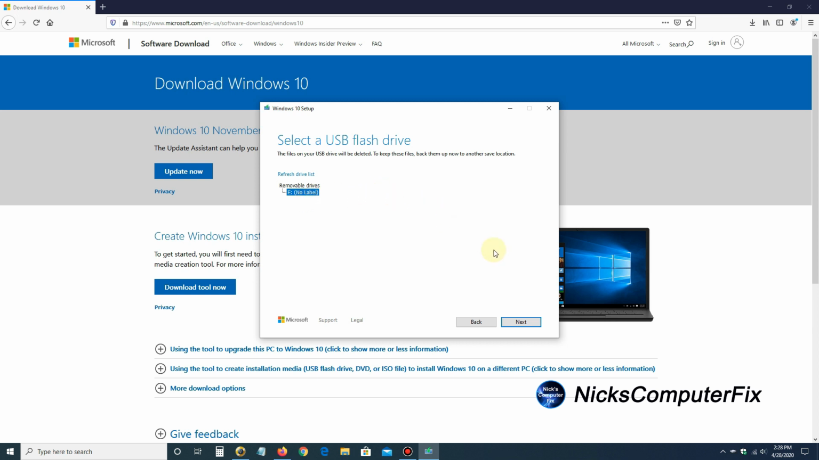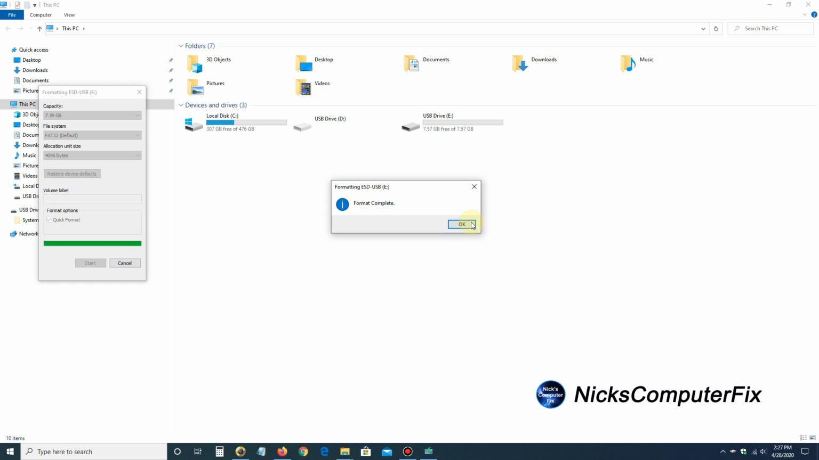Now keep in mind I formatted this ahead of time, so I don't need to worry about it being formatted. If you did not format your flash drive ahead of time, it will go ahead and format it for you. And most of the time it does work okay and does not give you any errors. But again, it's been my experience, like I mentioned earlier, that sometimes it won't format it correctly, and then I get an error and it doesn't work and I have to start all over again. So I do recommend going ahead and formatting your flash drive ahead of time before starting this.